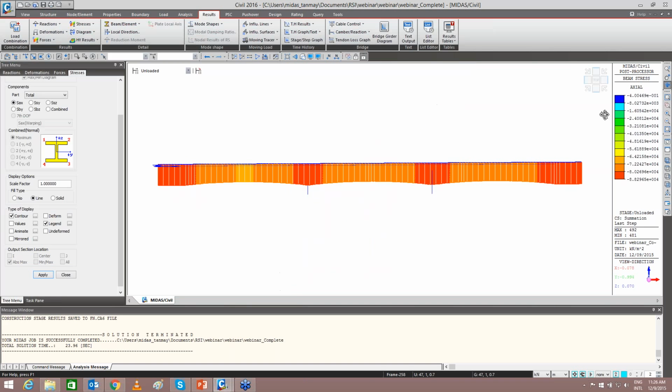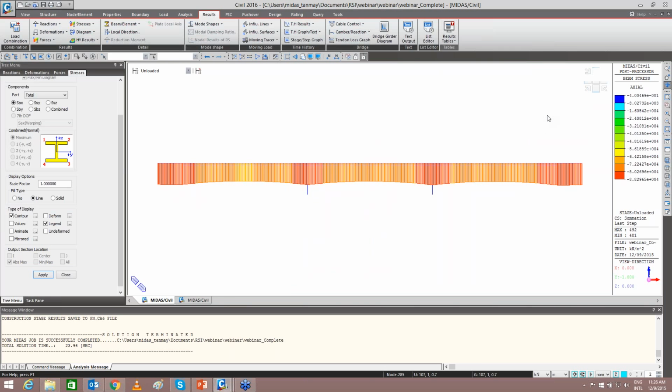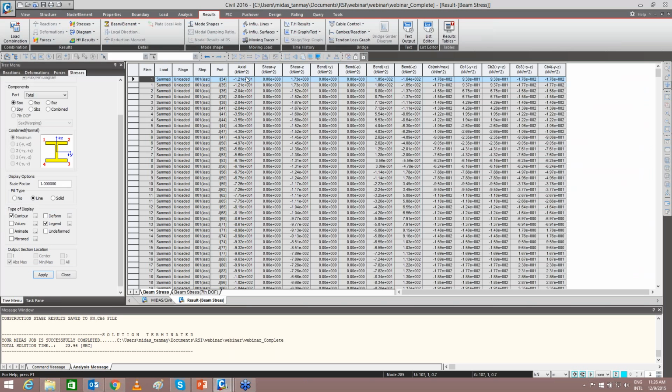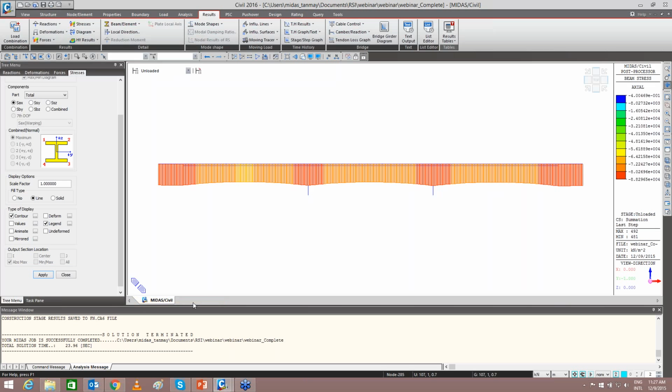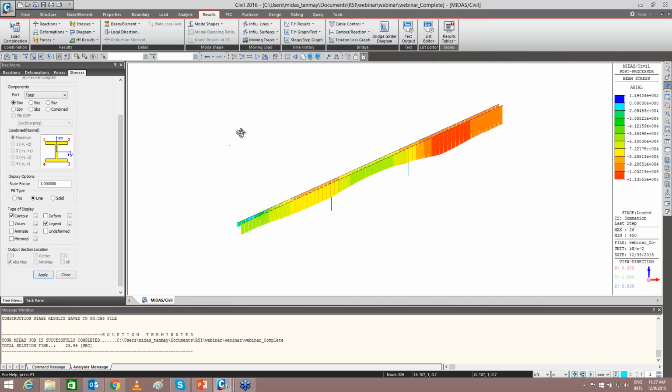Apart from that, if we want to know the value of stresses at any point, in any element, we can just go to result tables and beam stress. So for this summation load case, unloaded, and for all the elements of rails, we can see the stresses, the axial stresses, and these can be cross-checked with the limits provided by UIC 774-3R. Similarly, for the loaded case, this is the stress profile in the rail.